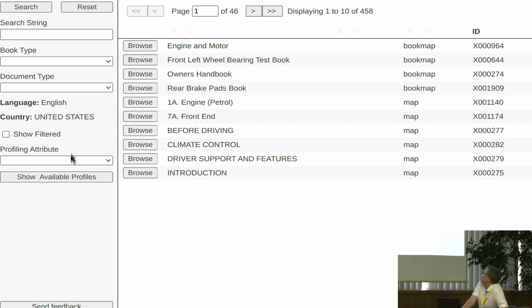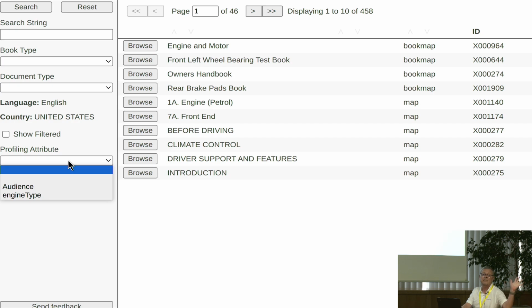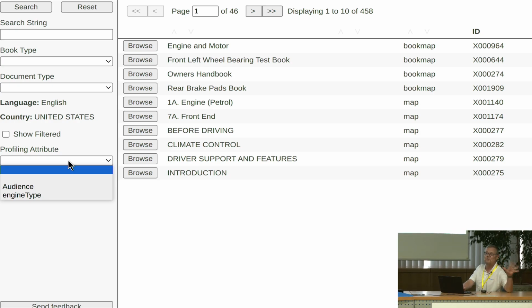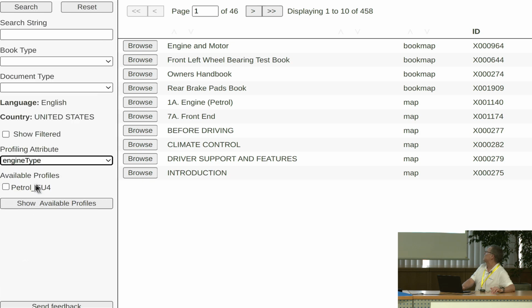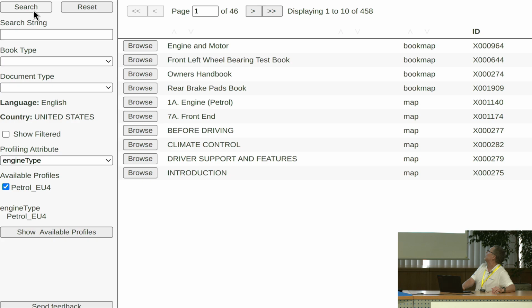You'll see, I'll just sit down because this tends to go really badly if I'm standing still. So we can, for instance, and this is test data, by the way, this is customer data, so I'm not going to publish anything. But here, you can basically select your profiling attribute. Remember that product, remember that audience. So we might select audience, and we'll get a selectable list of profiles for audience. Happens to be regions for this particular manufacturer. Or we might select engine type, and there's going to be a single profile there, and I can do a search.